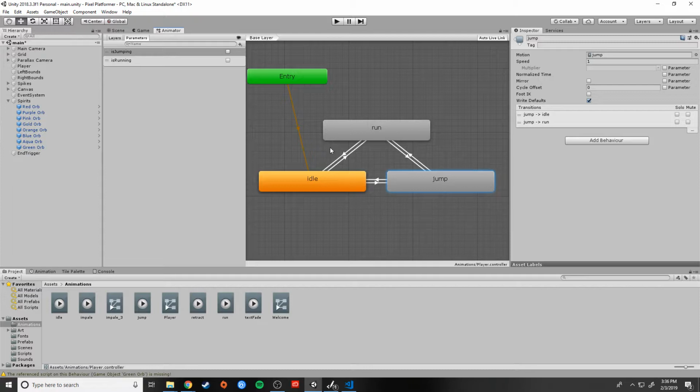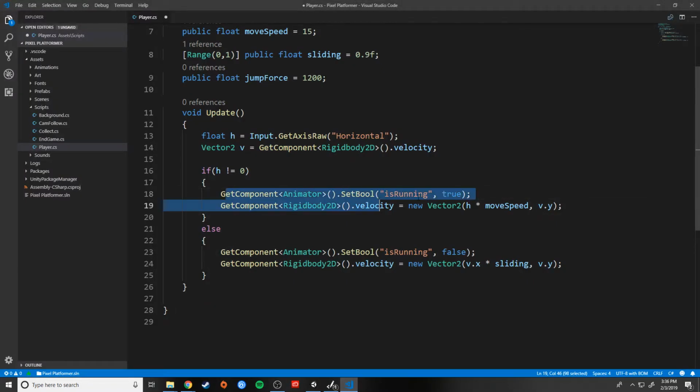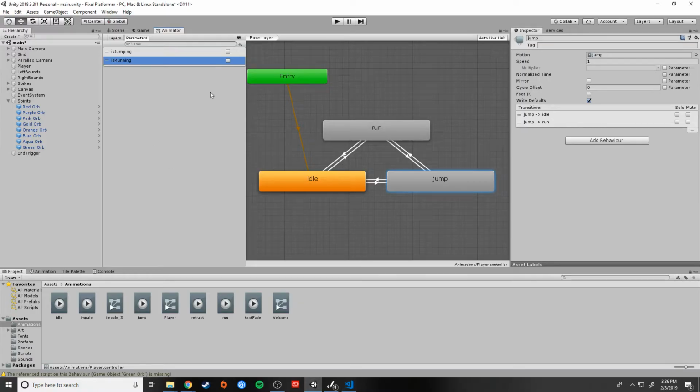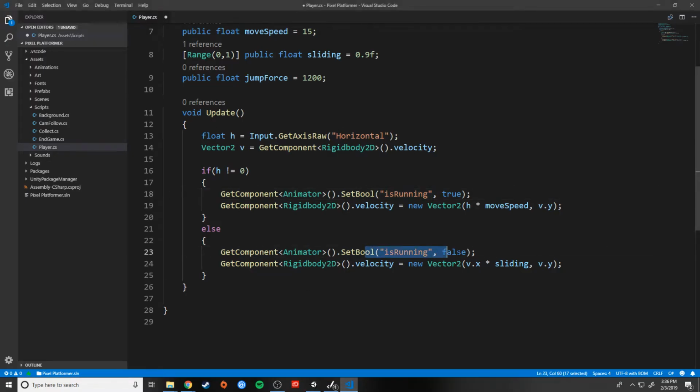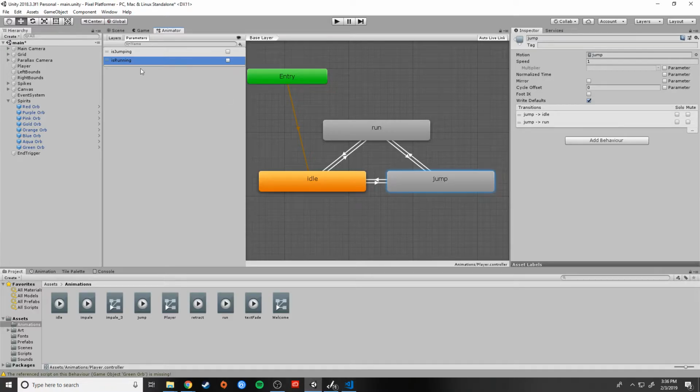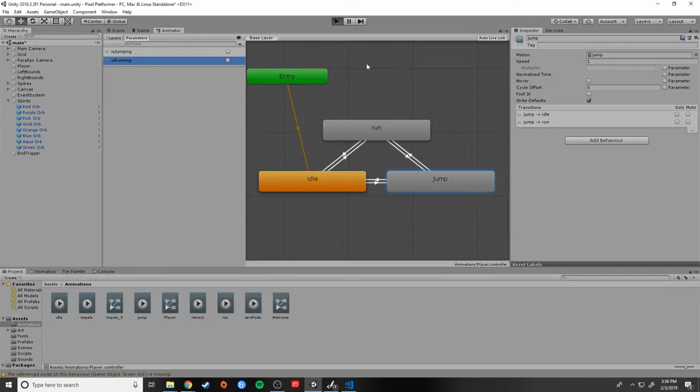The way we handle whether or not we're running or jumping is by these two Booleans here. These are called parameters, and these are Boolean parameters. We have one called isJumping and one called isRunning. And in our code, literally all we're doing is saying, hey, when we're running, I want to set isRunning to true. That way that running animation starts playing. And when we stop running, right here, I want to set isRunning to false so that we go from running back to idle. Okay, let's test that out and see if that actually worked.